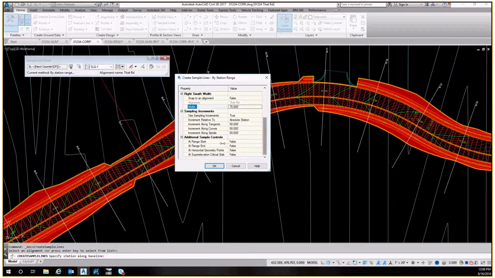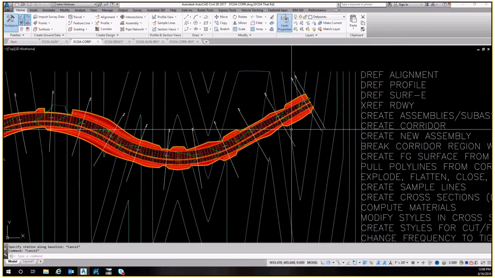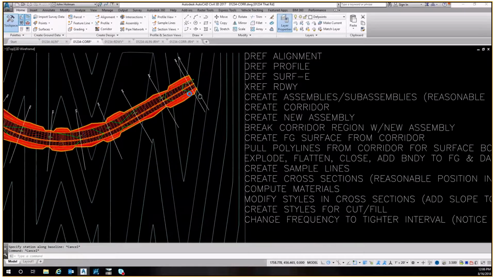And then you can also specify whether you want to start at the range start or end to draw a line there or not. Default is false. I usually change that to true just so I can see what it's like at the very beginning and the very end. Horizontal and so on, all that stuff. You don't really care. Again, that would take too much time to explain all those details, but if you do have any questions, go ahead and feel free to ask.